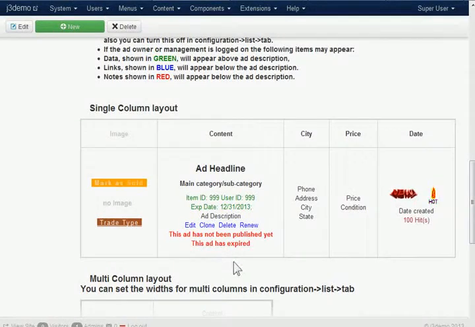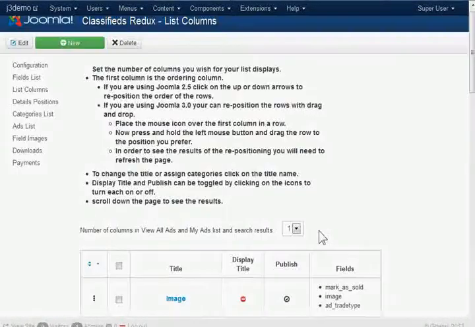The same thing for the dates created column. Above it, if you have new and hot set up, which was discussed in the general parameters, and the number of hits, this is where they will show. That's all for this one.